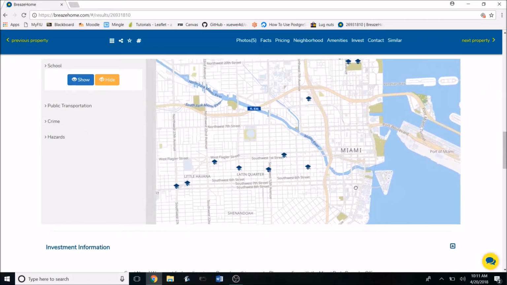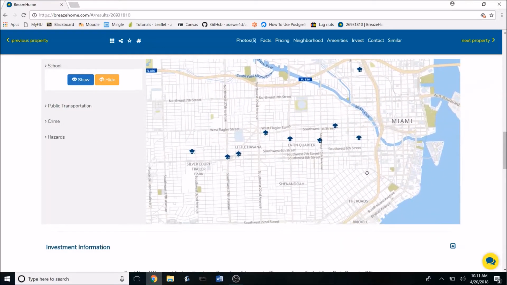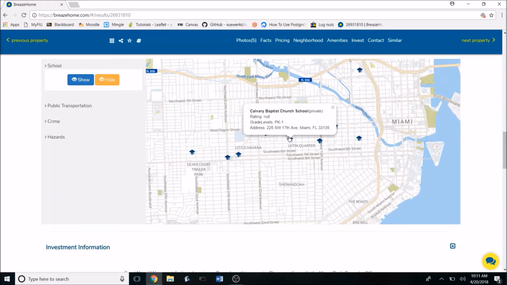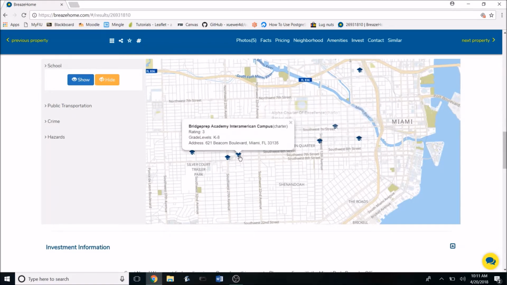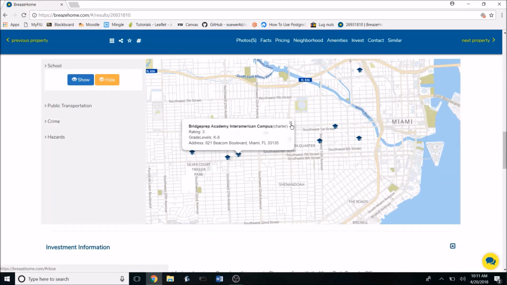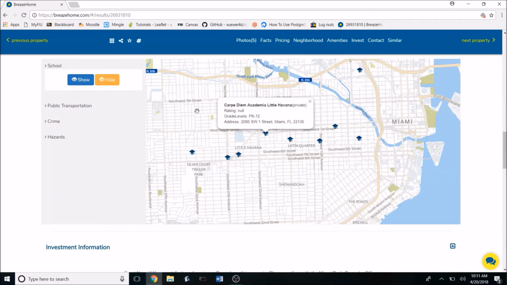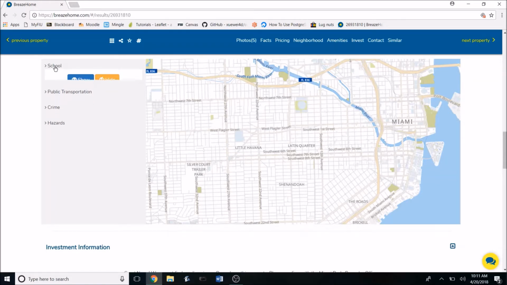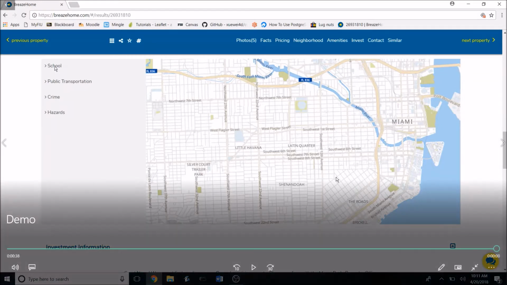The users can click the Show button and the Schools points will display on the map. If a user hovers over a point, the Schools information from the Schools API will fill in the map so the users can see information such as the name, the type of school, the grade levels, ratings, and address. Users can also choose to hide the Schools point if they will, and then close the Schools tab.